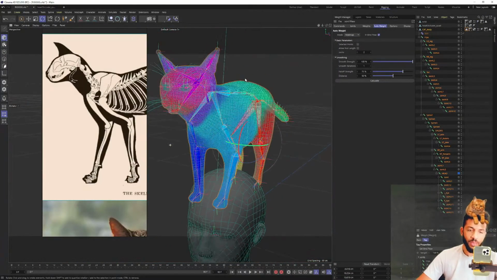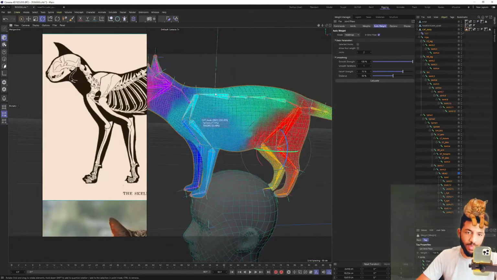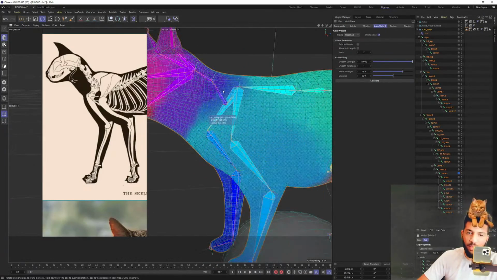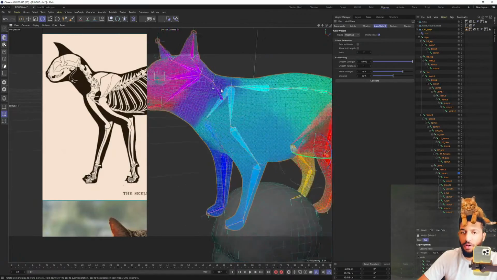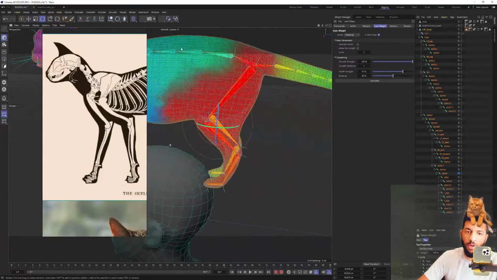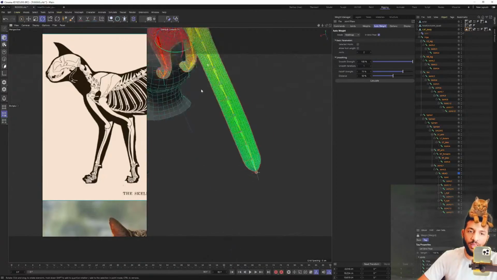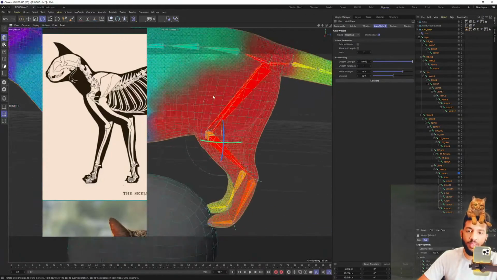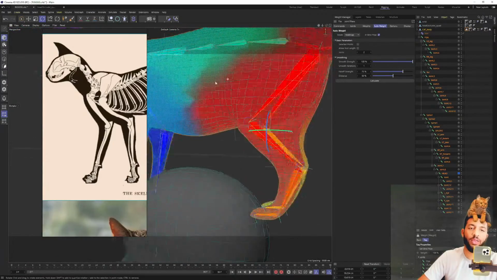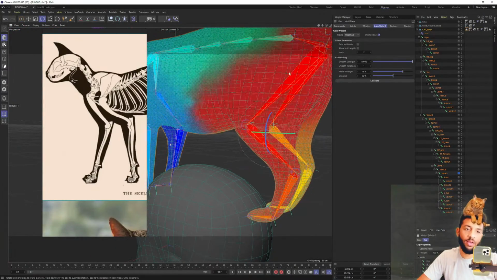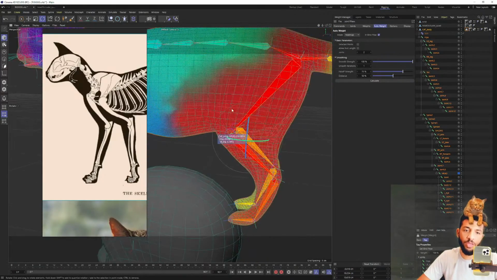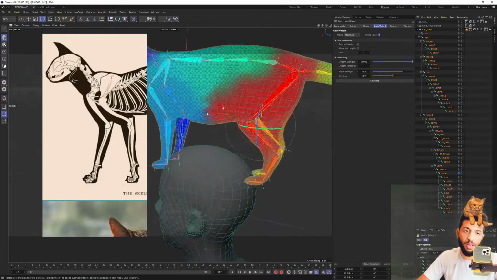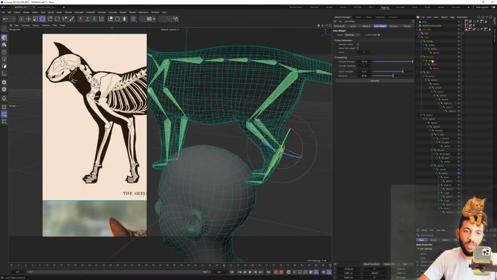Okay, so what you see right now is weight. These colorful areas are called weight paint. Weight paint is a way that we can see what parts of the model are influenced by what bone. Now, you can see things like the tail were weight painted really nicely. But we see things like the leg were not. You see how it thinks that this bone in the upper leg is supposed to move this part of the body underneath the abdomen.